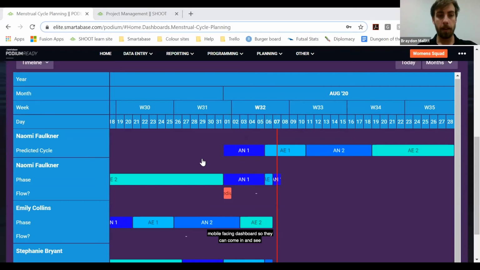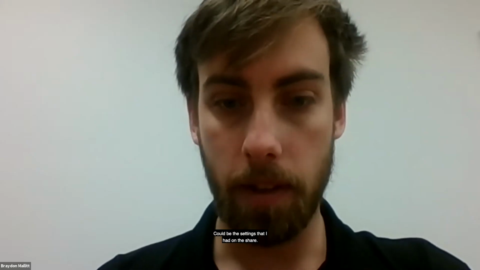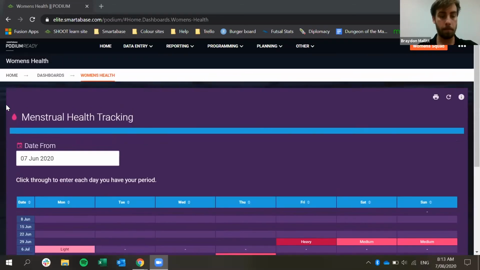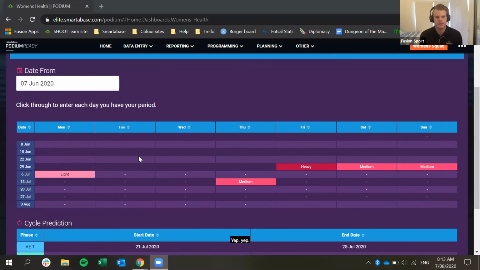So they can come in and see where... Braden, yeah, mate? We can't see that mobile. Oh, yep. Okay. One second. Could be the settings that I had on the share. Let me know if that's coming up now, mate. We've got it's podium ready. We've got menstrual health tracking. Is this women's health dashboard? Yep. Excellent. Sorry about that.